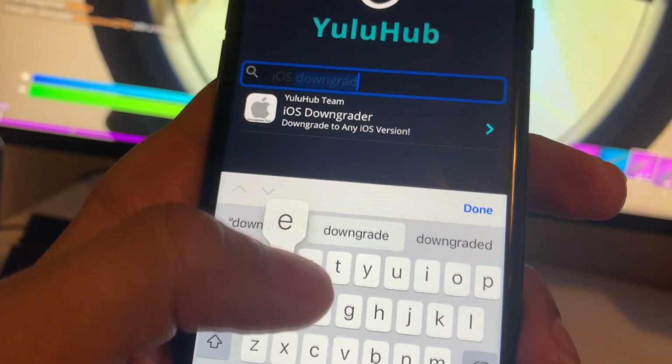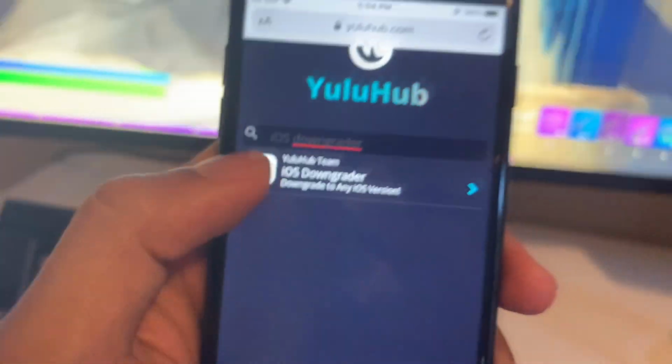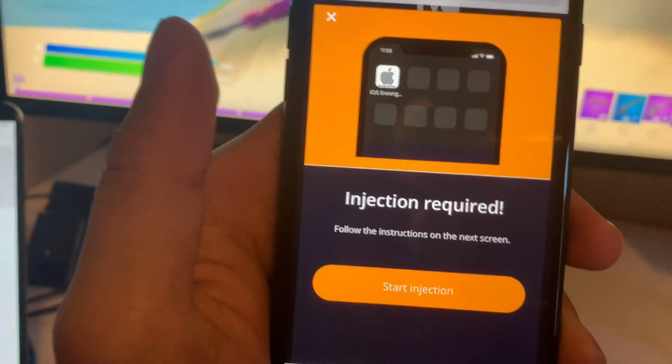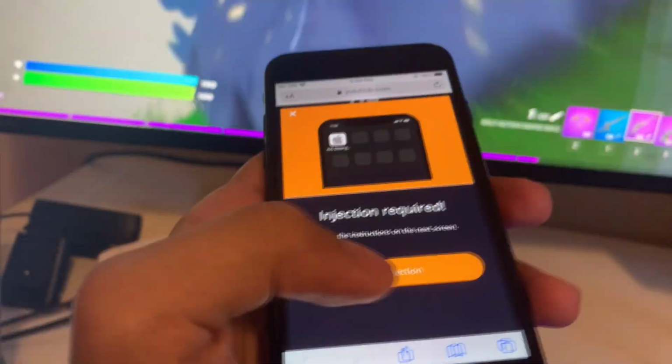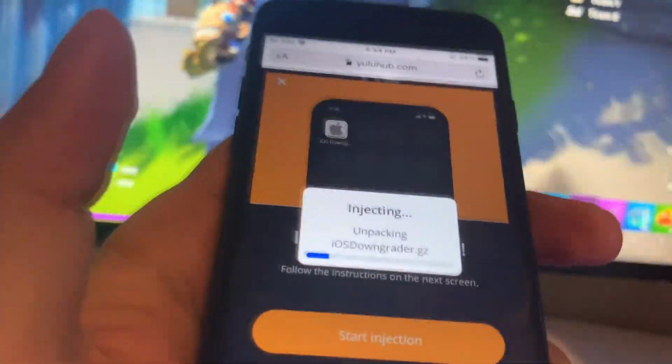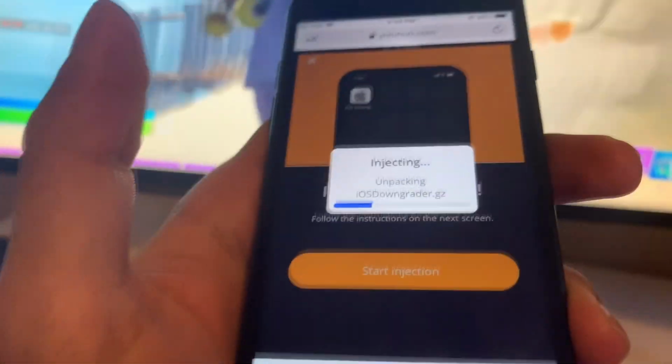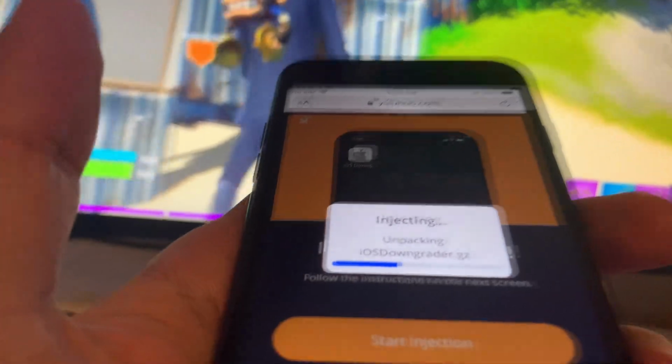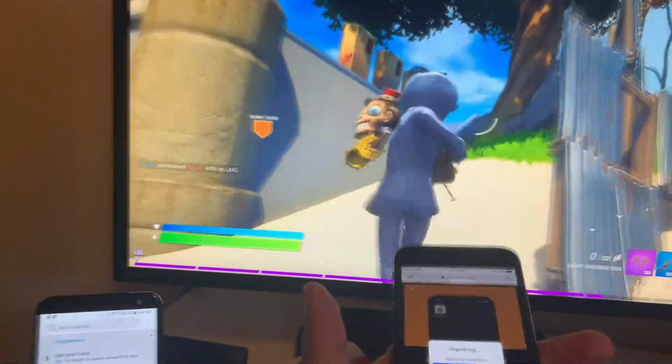So what you have to do now is just tap the app. It's gonna say Downgrade to any iOS version, right? So we're gonna tap on it, and then it's gonna say Injection required, Start. So we're gonna tap the Start button, and now we just gotta wait about 10 to 15 seconds or 5 seconds or so, depending on how fast your internet is, and then this bar right here will load up and take us to the final part of the install of the app.